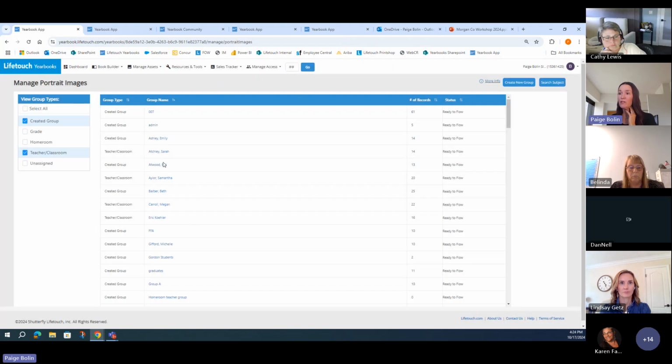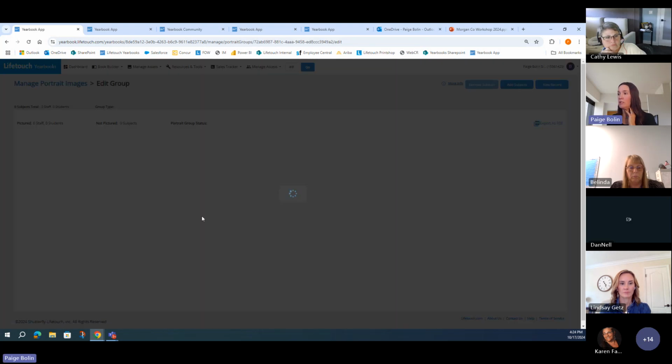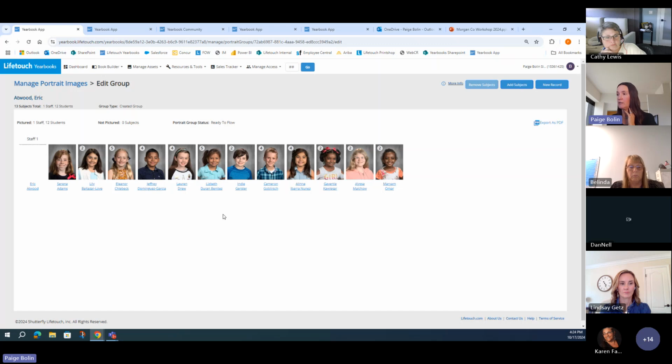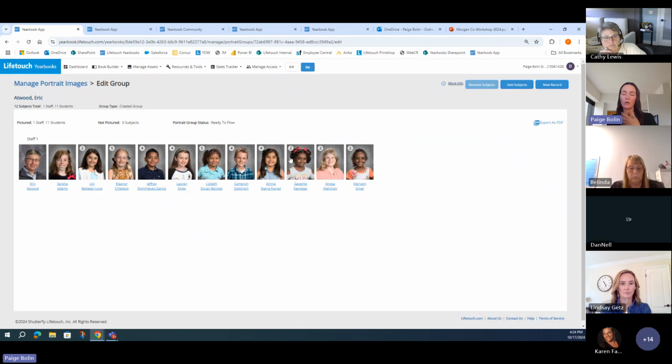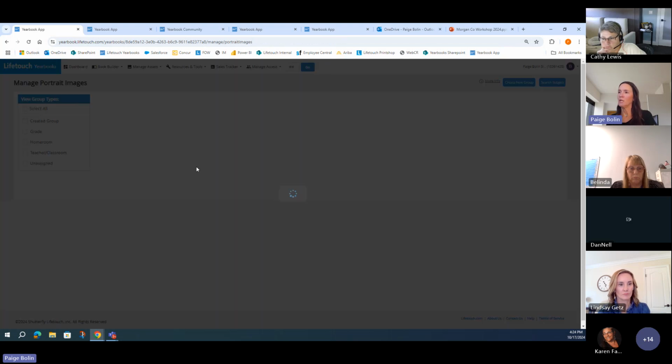You can also remove students. So say you're in Eric's classroom and Eric is like, Indy came, but he was just here like one day. You need to get him out of here. Then you can remove the subject right there, and it'll go to an unassigned folder, and you won't have to worry about that one anymore.